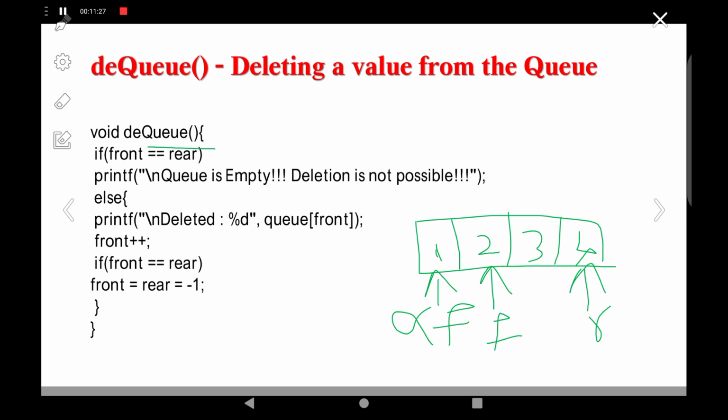If the front is equal to rear, that means this condition follows, then make the front and rear values -1.